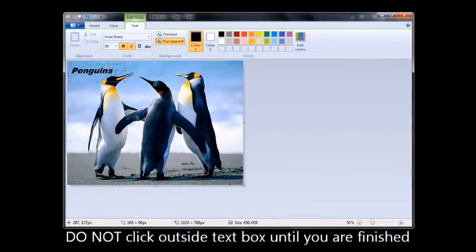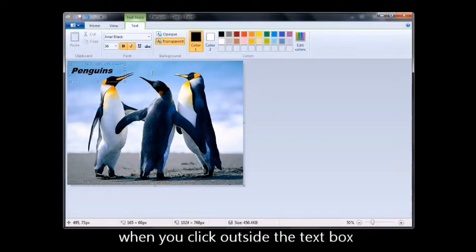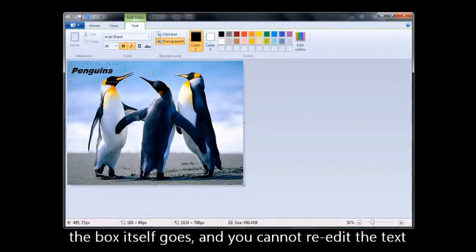Now I cannot click outside the text box if I want to do more to it. The minute I click outside the text box, it disappears and the text is set. It cannot be re-edited. So I'll show you that.